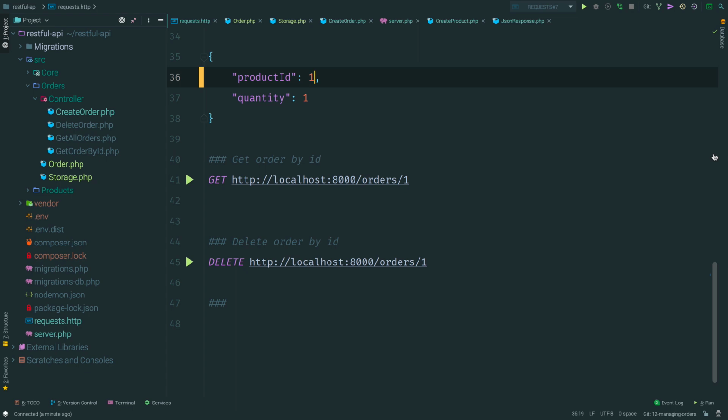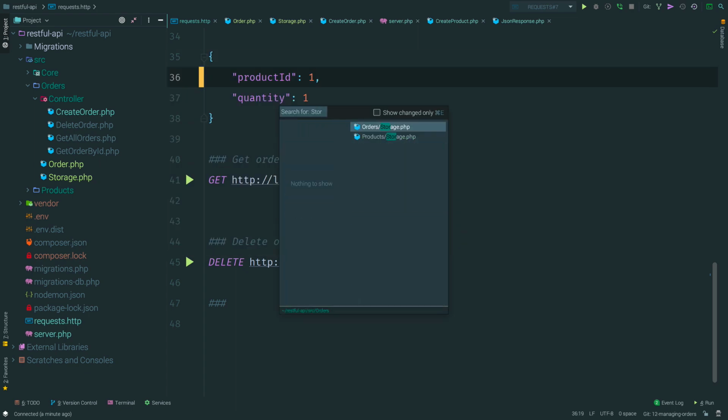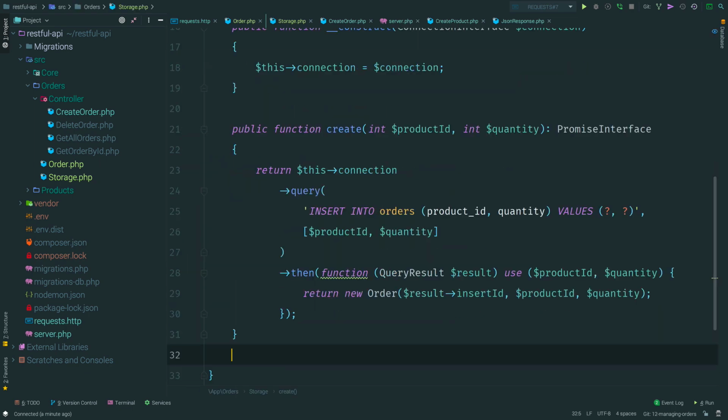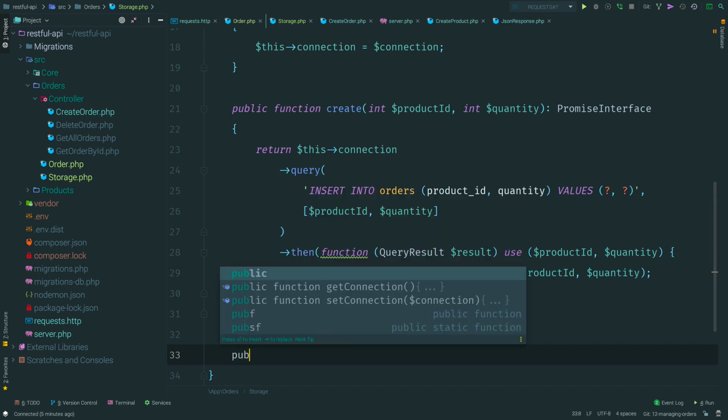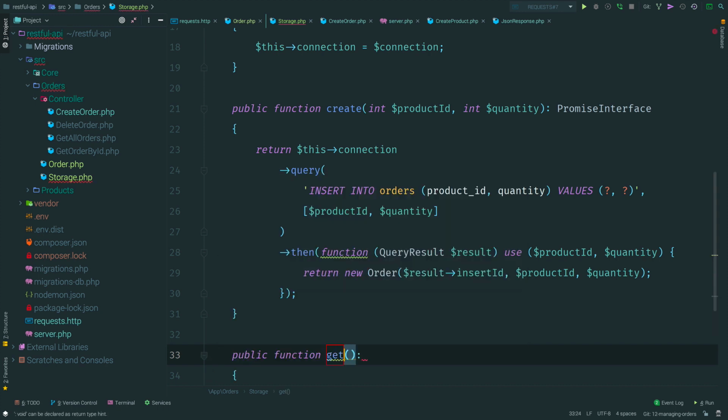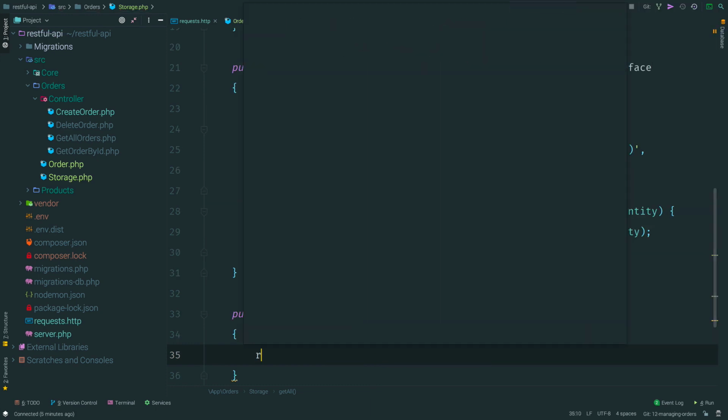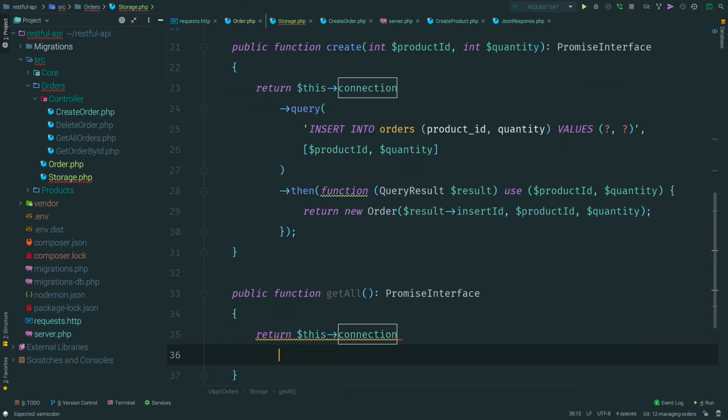So now we can successfully create new orders. Let's make sure that we can also view all orders by going to our general /orders route. Open the storage and add a new method getAll. Make a select query. We select ID, product ID, and quantity from the orders table.